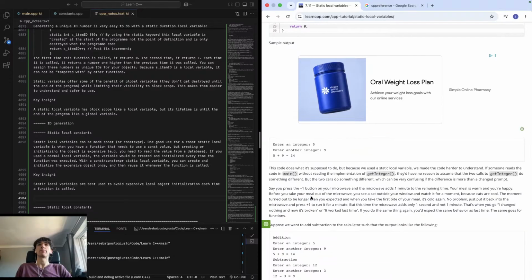Say you press +1 on your microwave and it adds 1 minute to your remaining time. You're warm as meal and you're happy, whilst also being burnt on the outside and cold on the inside. Before you take your meal, your cat is outside the window. The moment turned out to be longer than you expected, and it's cold again, but it's still burnt on the outside somehow.